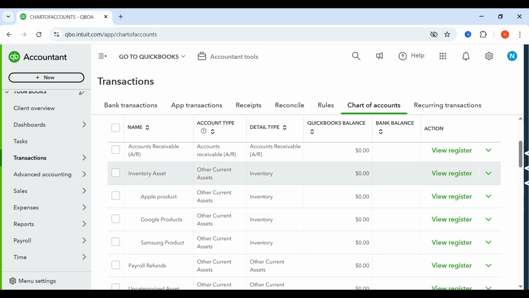See, are you able to see here in inventory asset it's coming with sub accounts: Apple product, Google product, Samsung product. I hope you understood this video.